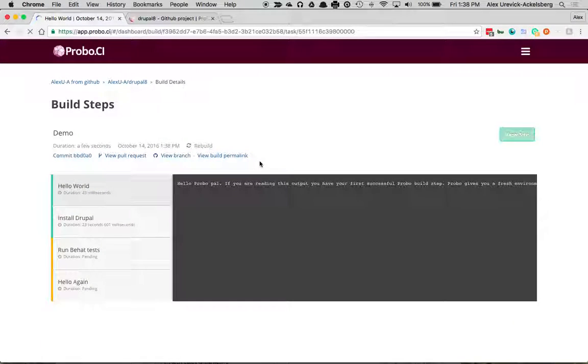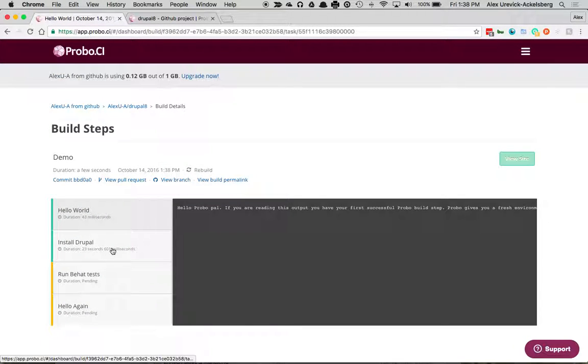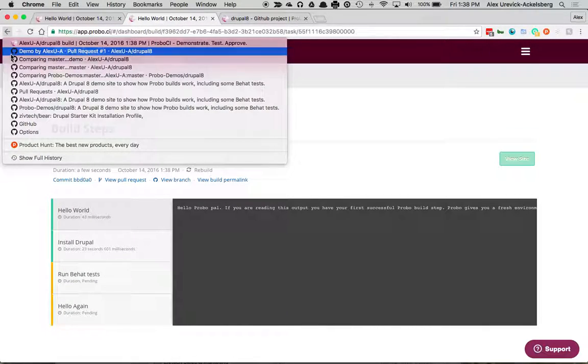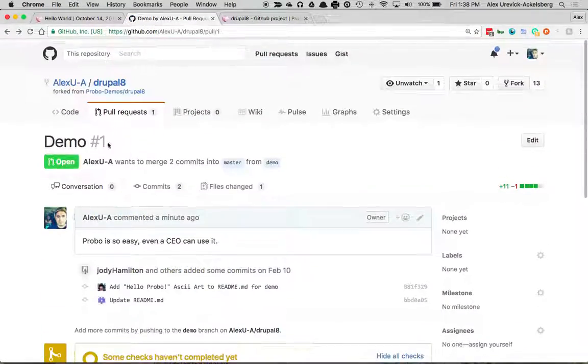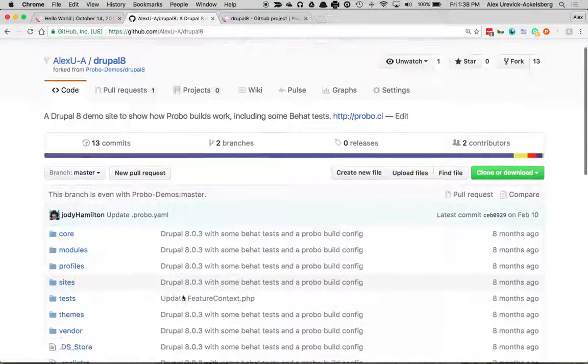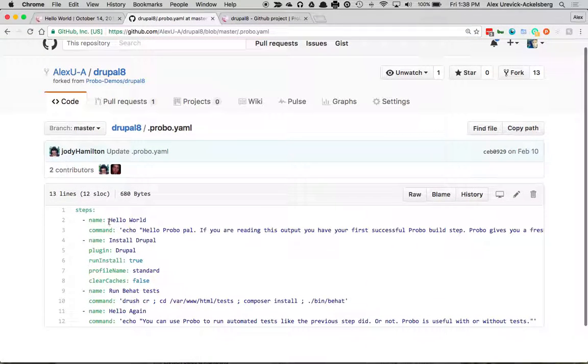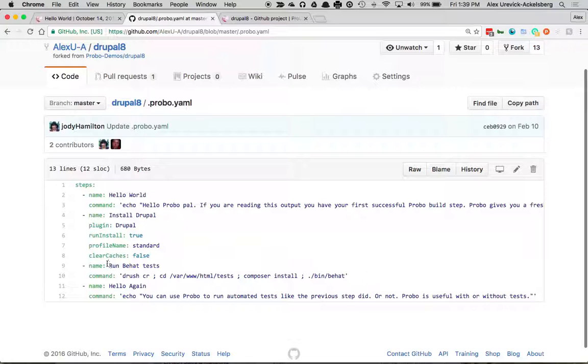So I'm going to go over here to Probo, and you can see first this hello world thing is run. And if I go back to the GitHub, you can see in the actual code here that these steps were defined in this Probo YAML file. The first step was hello world. The second step was to install Drupal. It's a plugin, a standard profile. It's going to run some Behat tests, and then it's going to say hello again.